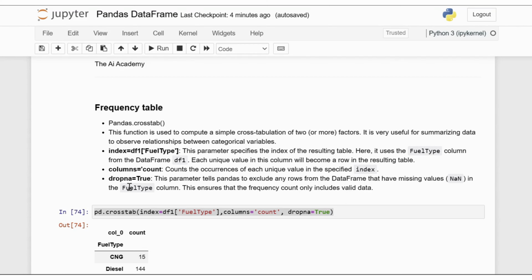The dropna equals True parameter tells pandas to exclude any rows from the data frame that have missing values in the fuel type column. This ensures that the frequency count only includes valid data.